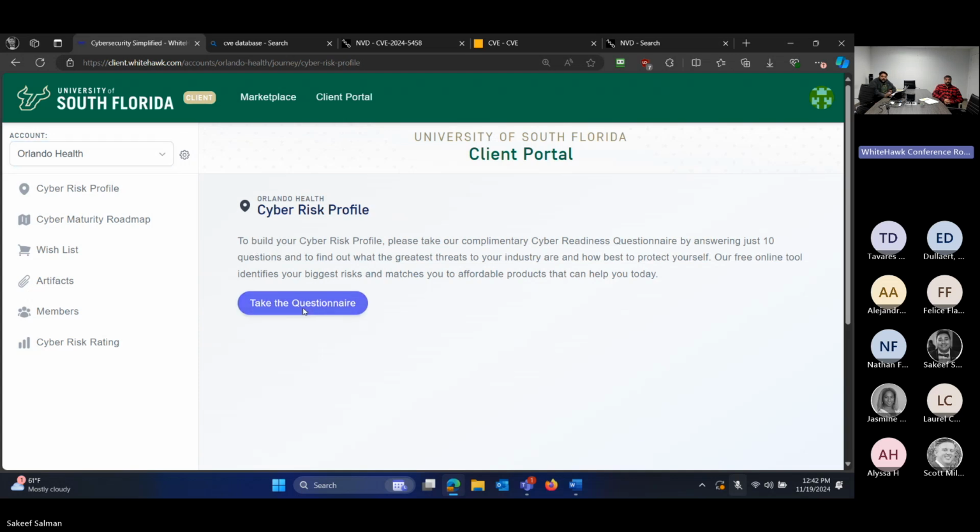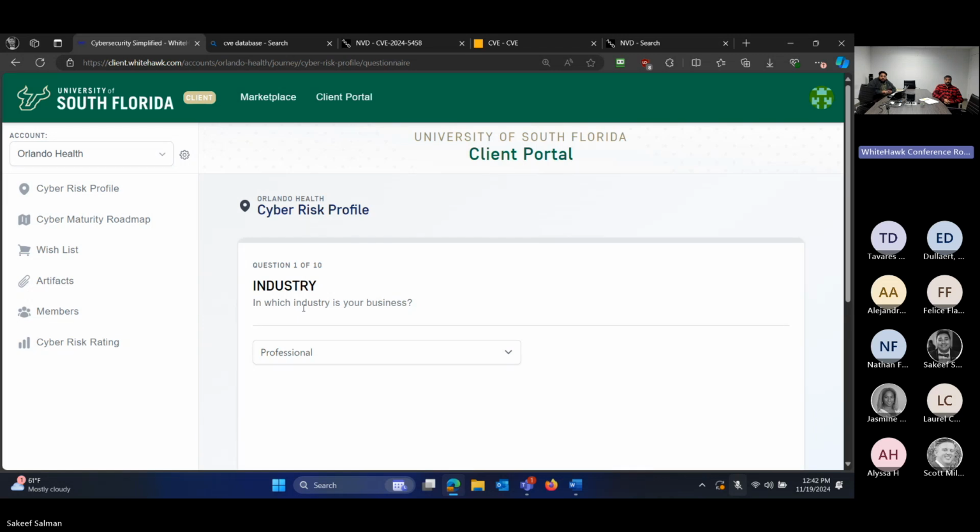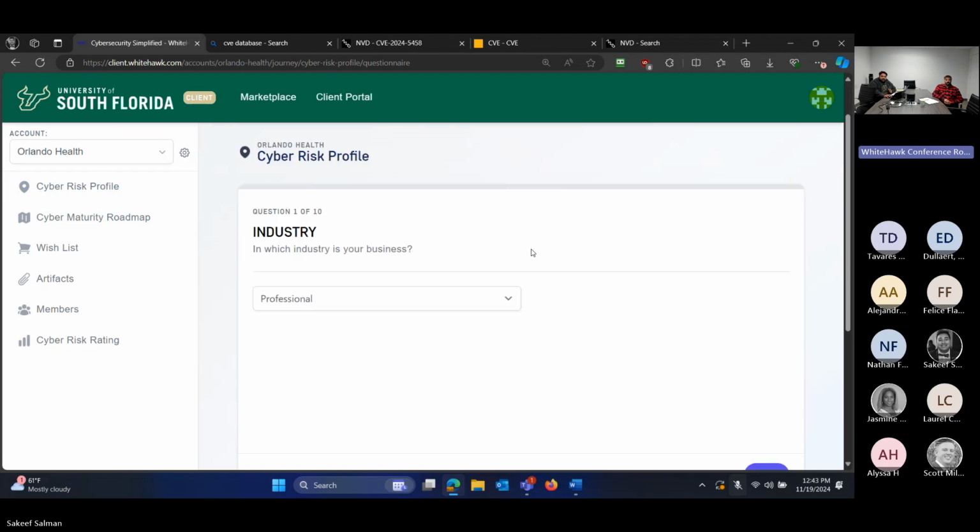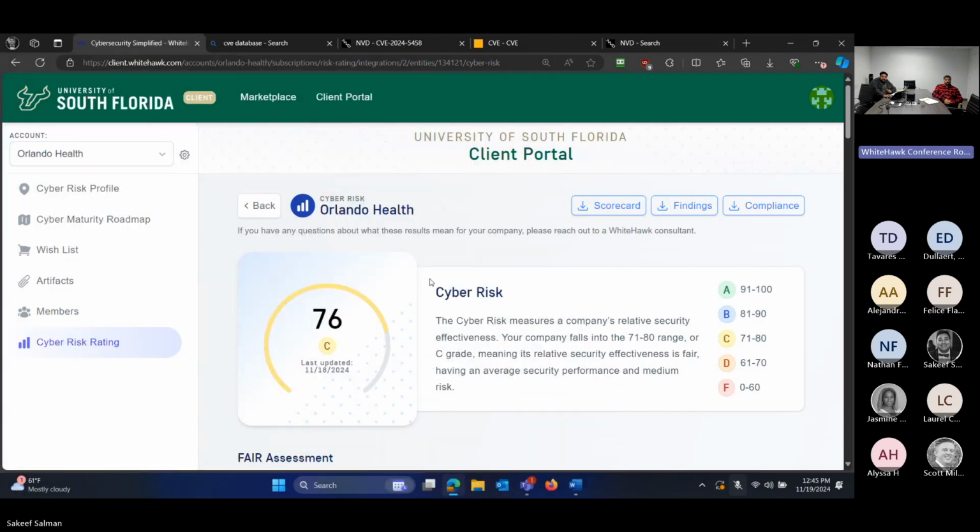Now, normally this is done as part of a consultation, right? When you're engaging with an organization, for example, this is Orlando Health, if you were to engage directly with them, we would walk through this questionnaire with them. But in this case, if you're not engaging with them, these are things that you can easily look up here. So this is the cyber risk rating.